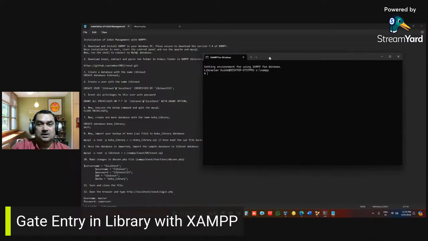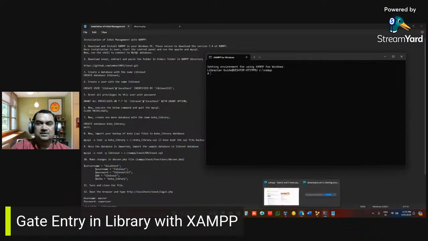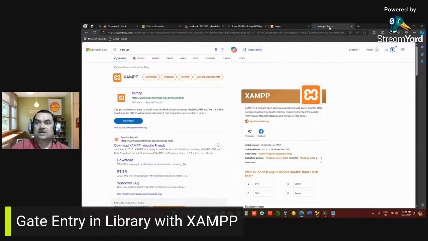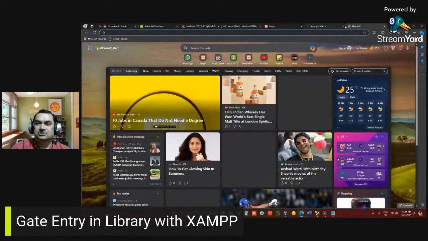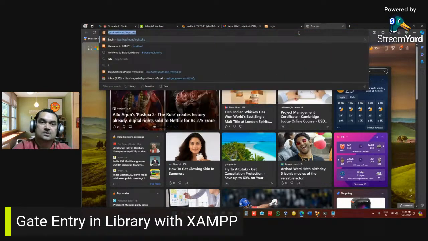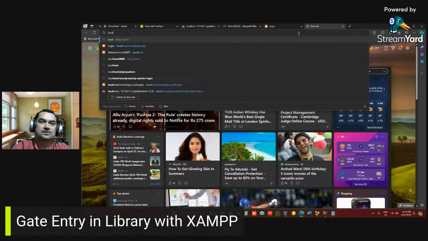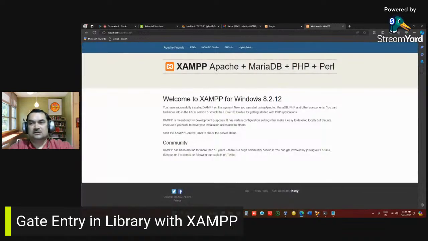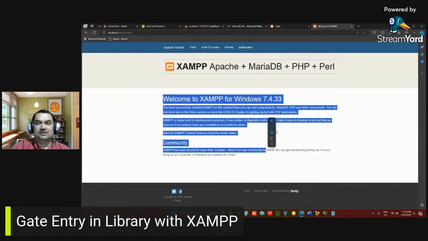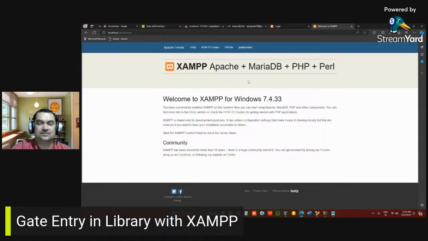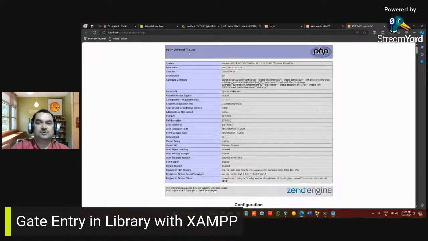Now, to confirm whether my XAMPP is running or not, you can do one thing. You can simply open the browser and type localhost. Only type localhost and hit enter. You will find that your XAMPP is successfully running, and this is my version. If this is the case, it means your XAMPP is successfully installed. Also, to check the PHP, you can see that the PHP version is 7.4.33.